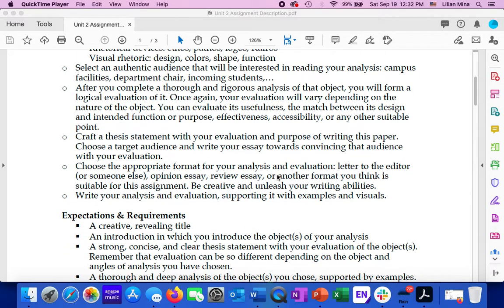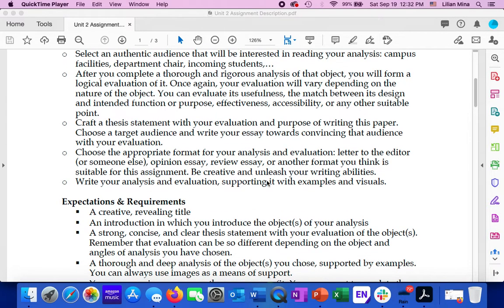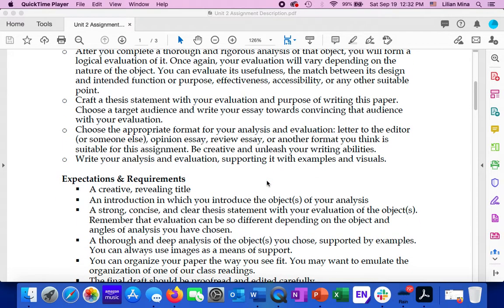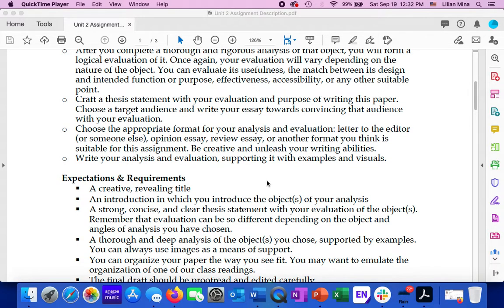After that, you'll craft a thesis statement with your evaluation and purpose of writing this paper. Choose a target audience, and write your essay toward convincing the audience with your evaluation. So this is your ultimate goal of this paper. Choose the appropriate format for your analysis and evaluation. It can be a letter to the editor or somebody else. You want to send a letter to somebody telling them about your evaluation of that item or object. Opinion essay, this is my opinion, this is my evaluation. Review essay, or another format you think is suitable for this assignment.